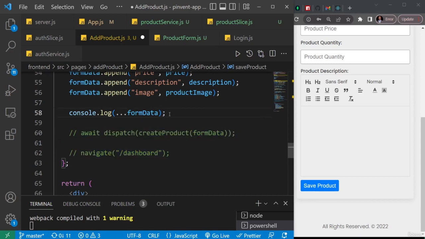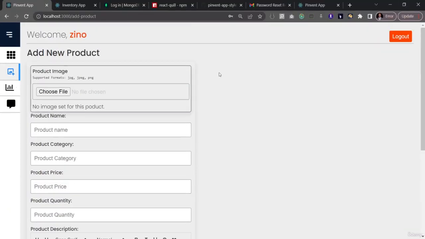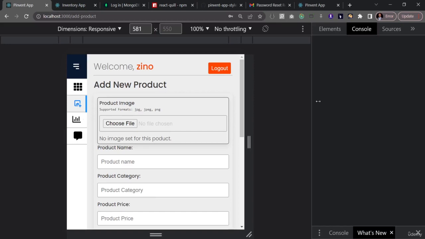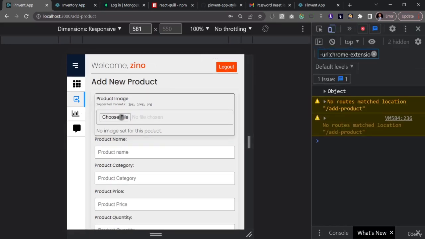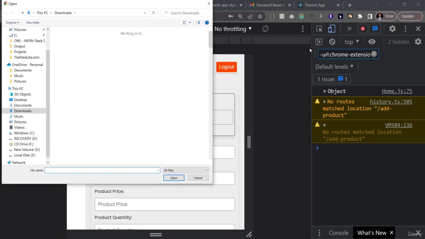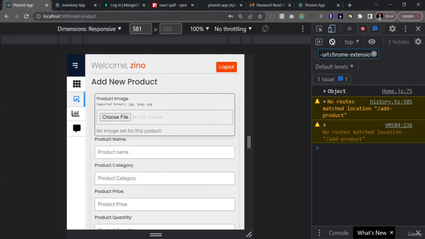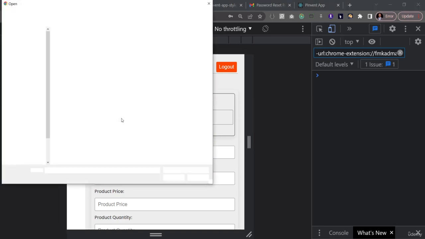So let me save this file, and then I'll expand this so that we can test. Here let me open my console, F12. I would add an image, so let's grab the image. Let me clear this console. I think maybe when I was working on this there was an error. So clear the console. Now let's just fill out every item in the form so that we can test.